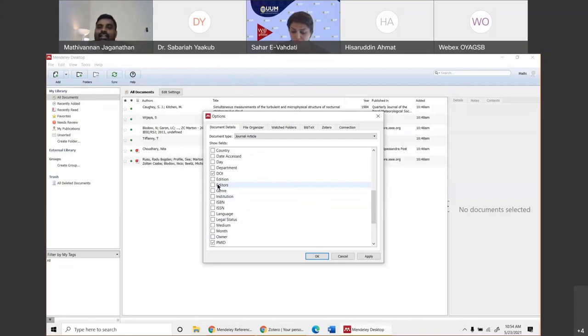Every time you go to the article, it will show the DOI. DOI is a unique ID, Digital Object Identifier. That is DOI. Okay, then I apply. That's it.